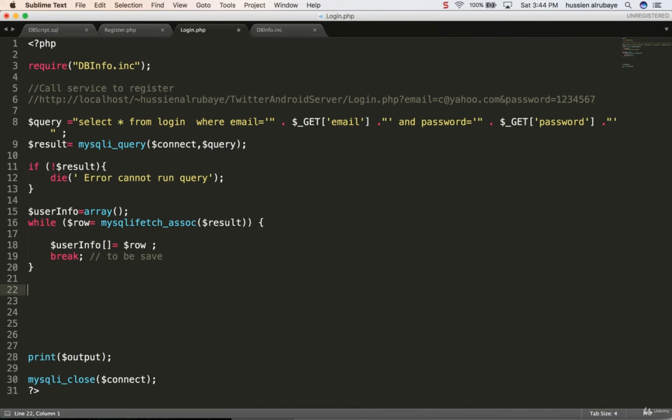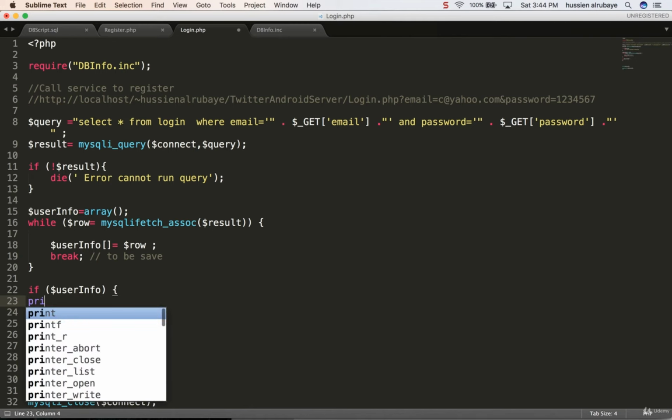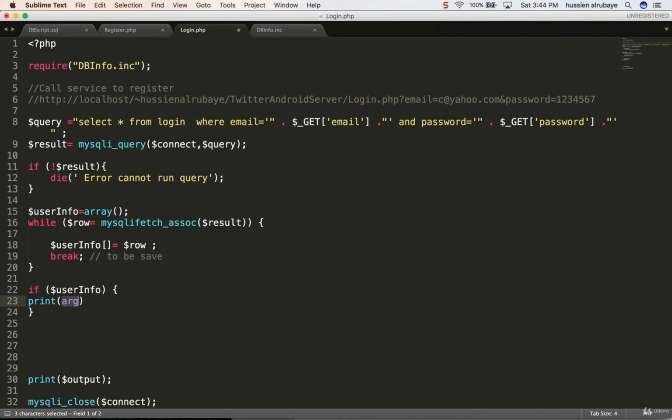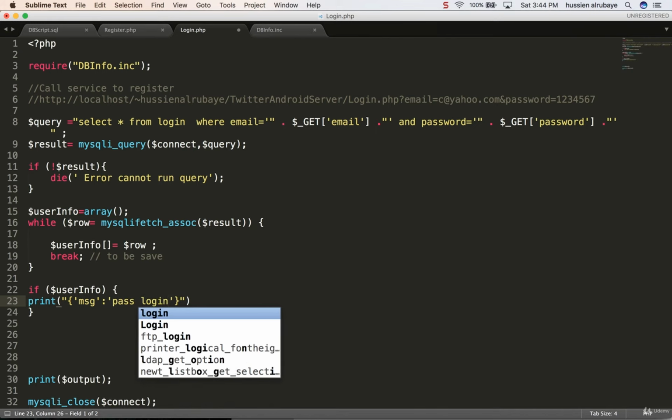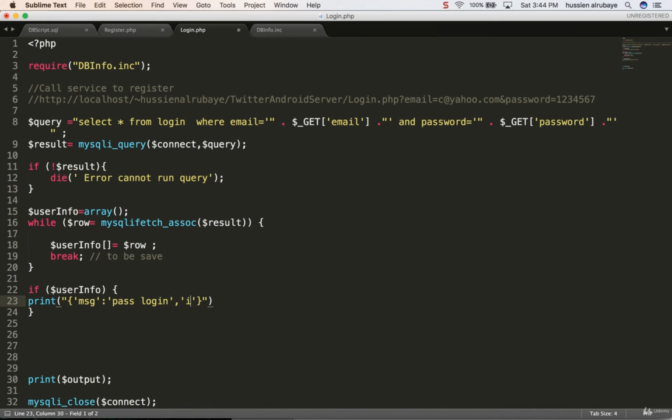After I'm getting this one, I'm checking, hey, if the user info is not empty, like there is data, I want to print that information. I print as a JSON. So I say this JSON the way I say msg. The message should be user pass login. This is the message, and the info that I will add inside is the information for that user. I will pass whatever the info of that user is.